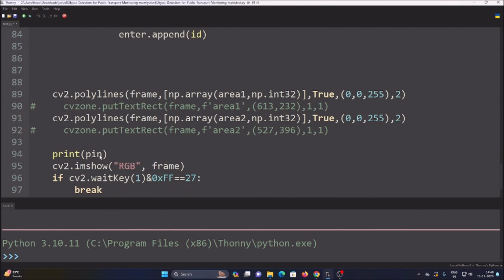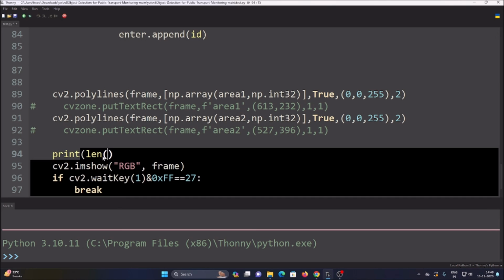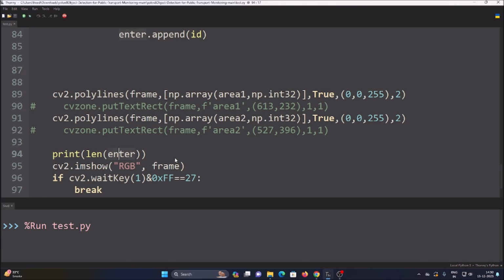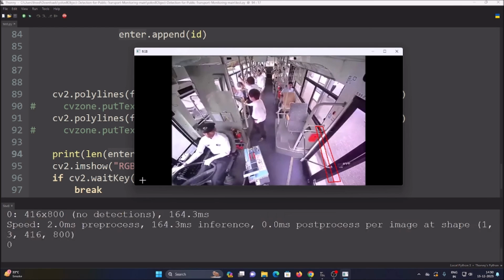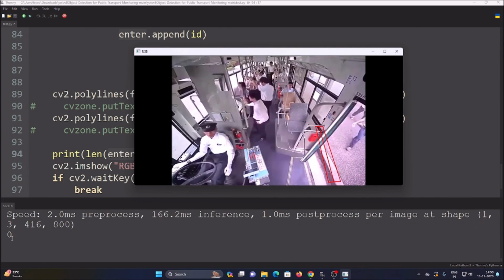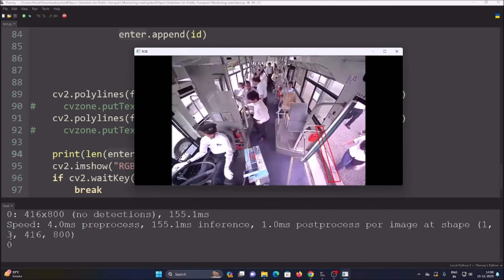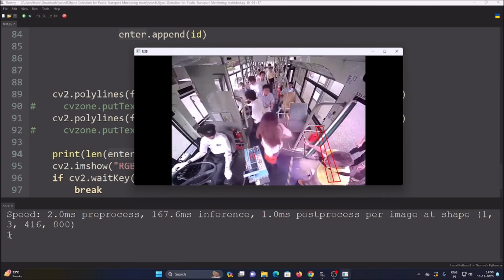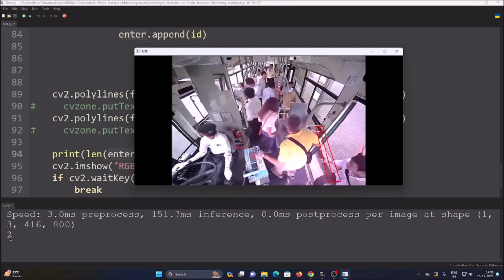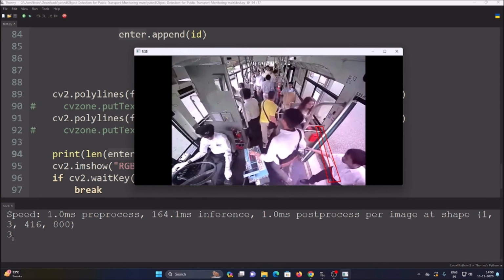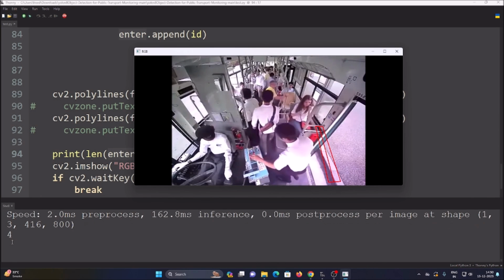Now if we go here and print the length of our enter list, this is the number of the passenger counter. Enter, save it, and if I run, because we mentioned our while loop, now we can count how many passengers are entering inside the bus using the front door. So right now, as you can see, there is a 0, no count yet. When the first passenger comes inside, we detected, and as you can see, there is 1, then there is 2, we count 2 passengers, then there is a 3, and then there is a 4. So we successfully count 4 passengers.